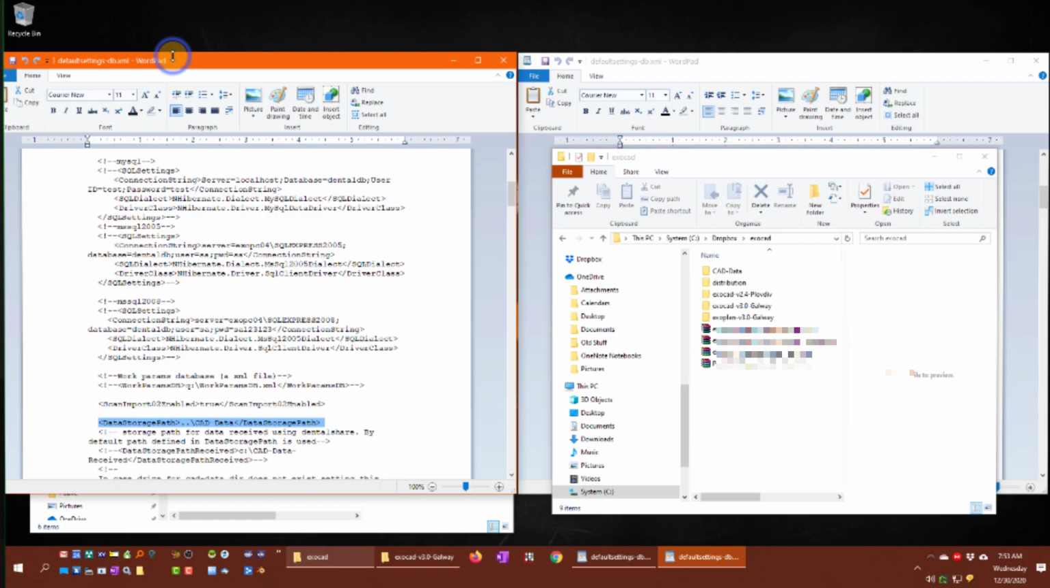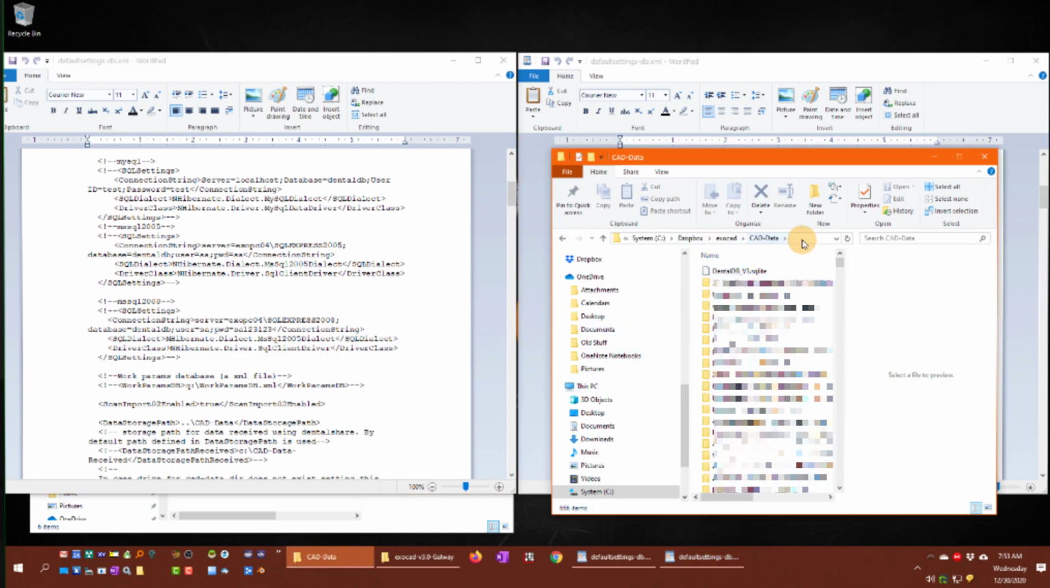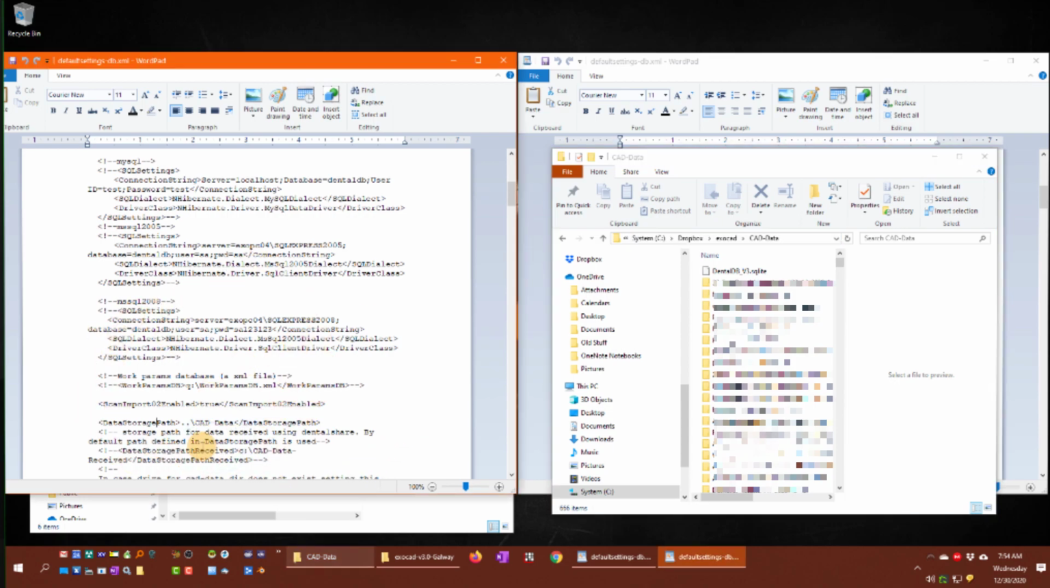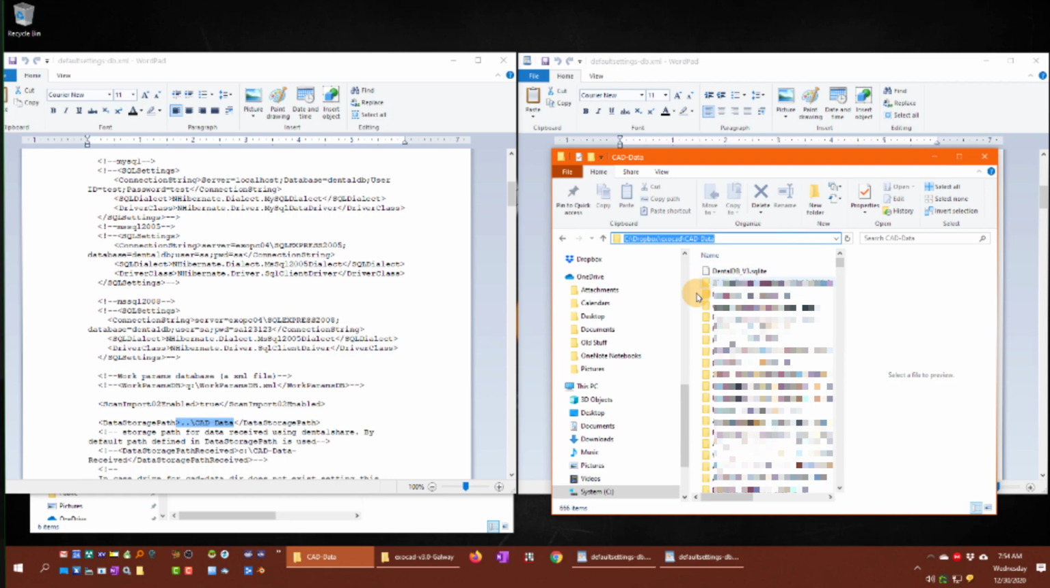So I go back to my default settings and I change data storage path. So let's say this is the CAD-DATA. I copy all of this folder location on the C drive, not specific to this computer, on a C drive, very generic, C/Dropbox/exocad, and I put that in my default settings data storage path.